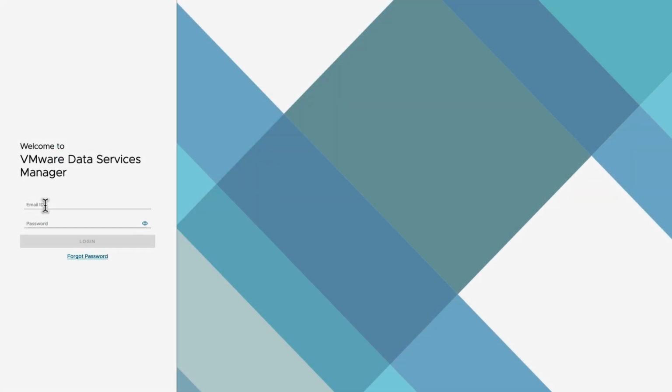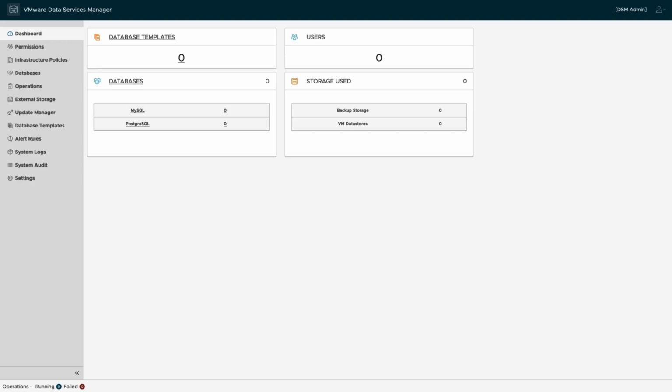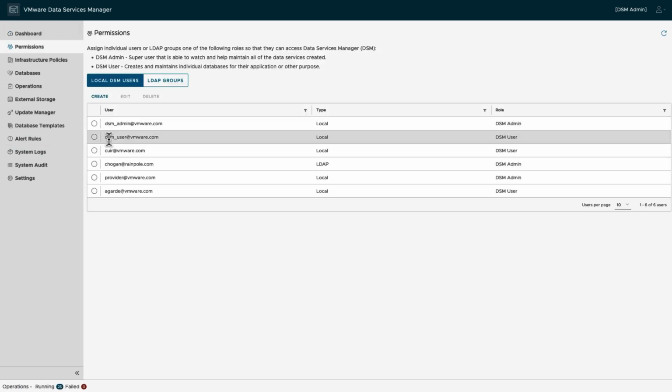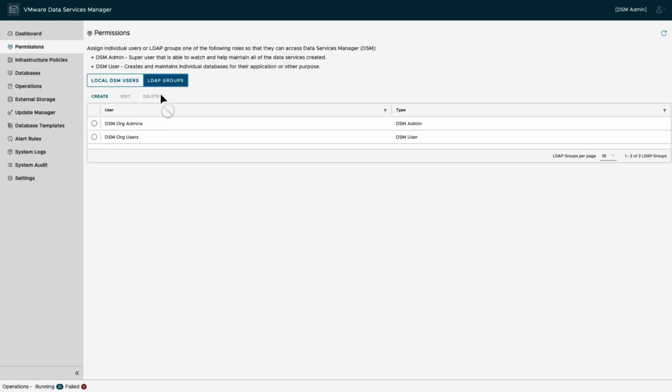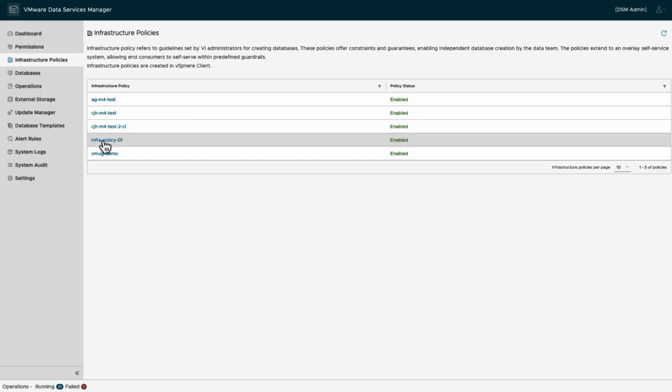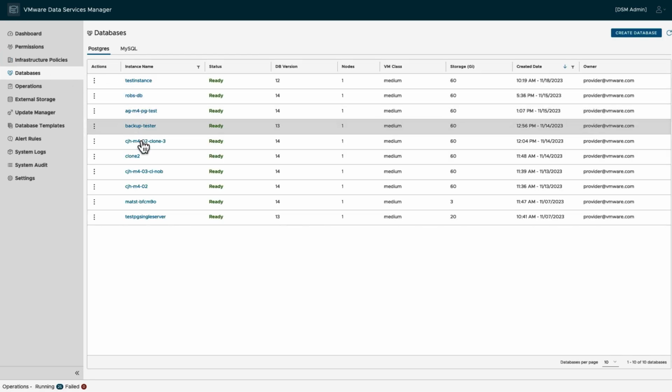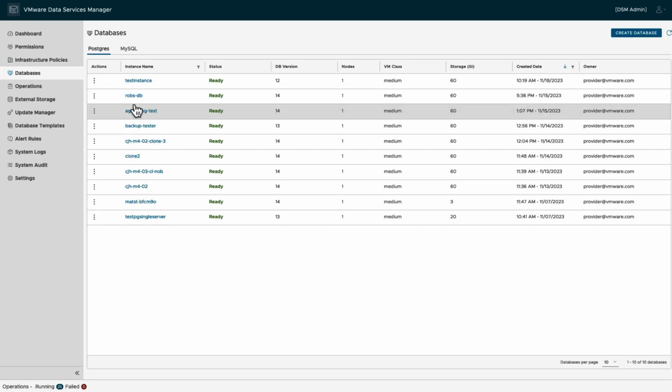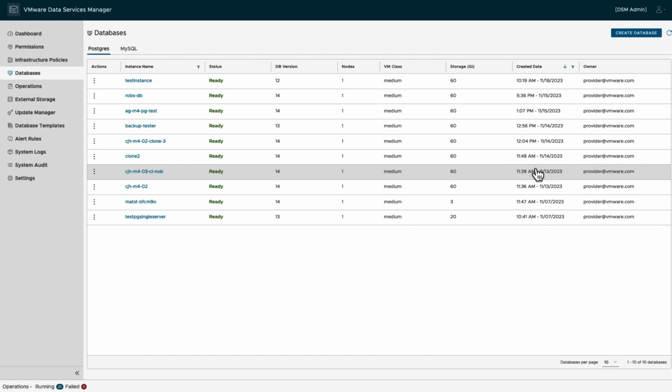We are going to log in to the DSM appliance and create a PostgreSQL database. Users can be assigned directly or through your LDAP provider. Infrastructure policies created in vCenter show up here. This is a dashboard with running databases. Let's create a new one.